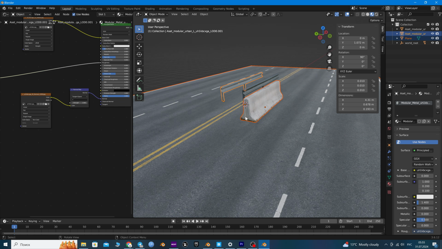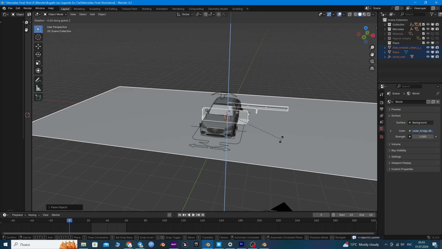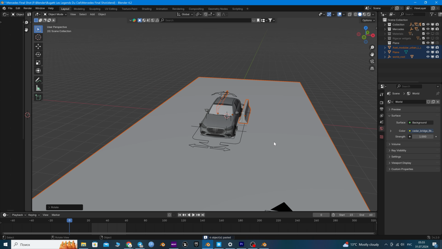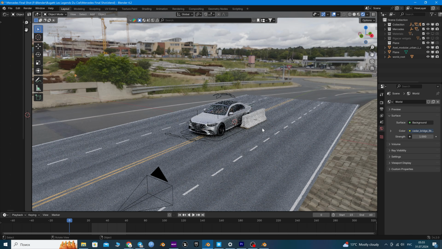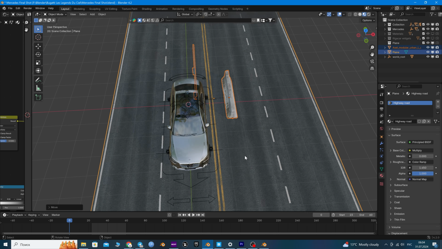Now I copy all this into my project. The car in these shots will be slightly different. Don't worry, it doesn't matter. Now I'll put it all in order.